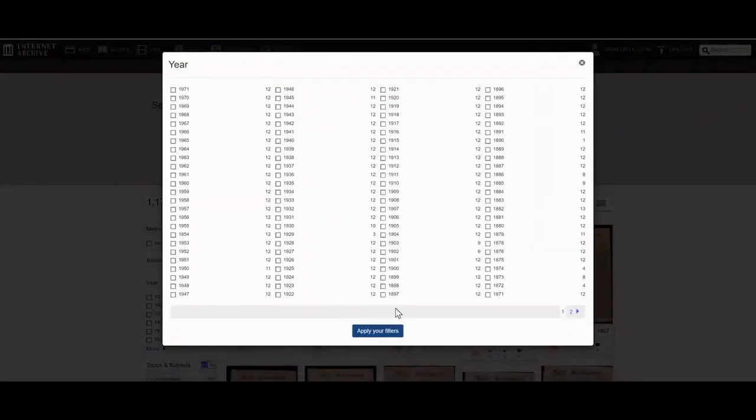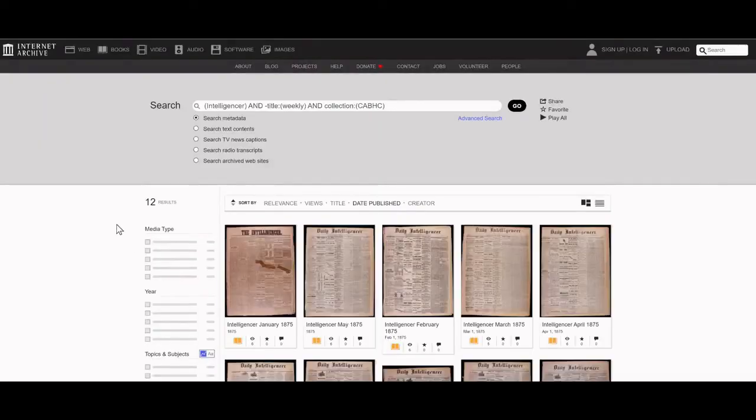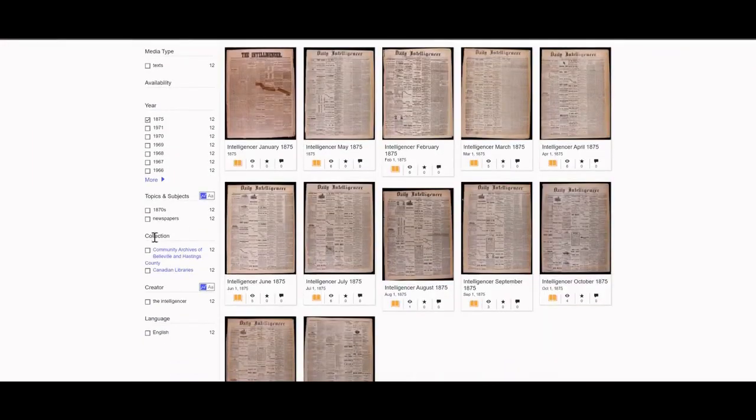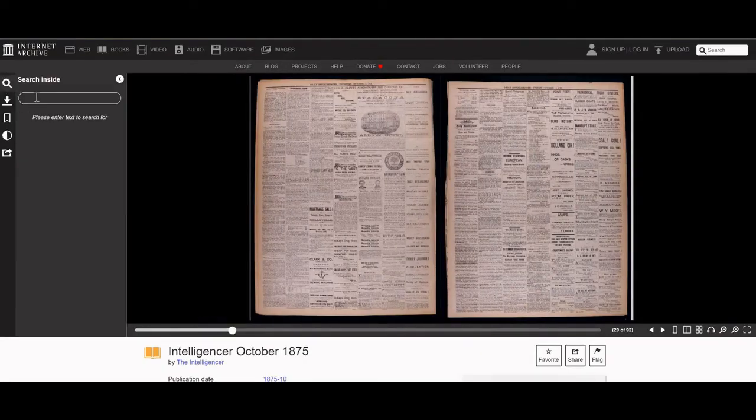I'm going to my year filter, and I'm going to check 1875 and apply this filter. And up come the issues for 1875. I could go through all of these, all 12 of them, but I know that it was in October that he passed away. So I'm clicking the October result. I want to search for him, and it is searchable. I click the search icon here, and I put in the word Farley and hit enter.